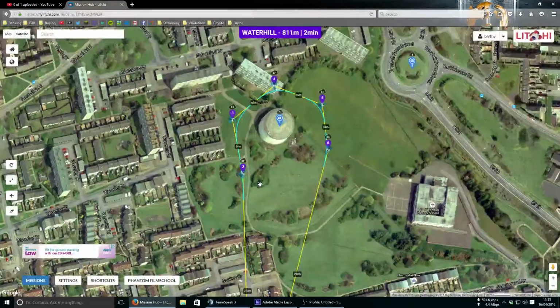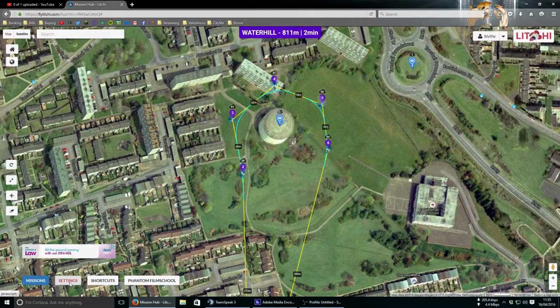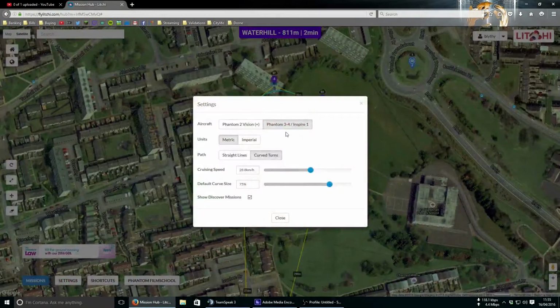You need to have knowledge of the local area, how the area looks, before you start playing with stuff. Settings is another way to change your speed. If you don't want to use it through the app, you can change your cruising speed down, and if you look at the top, it shows you the flight time difference. You can make it very slow. Then there's your curve size. Keep your curves because it looks nice and not so tacky as straight lines. A 75% default curve size is good.